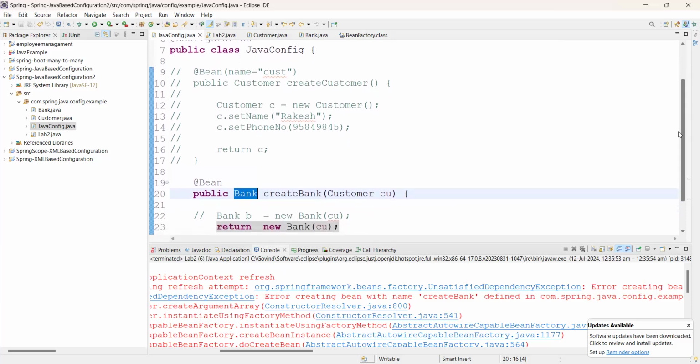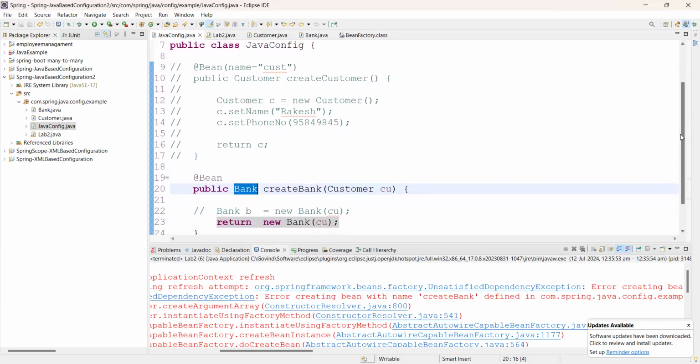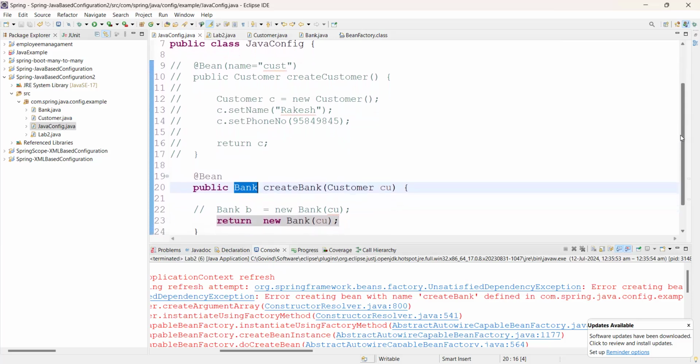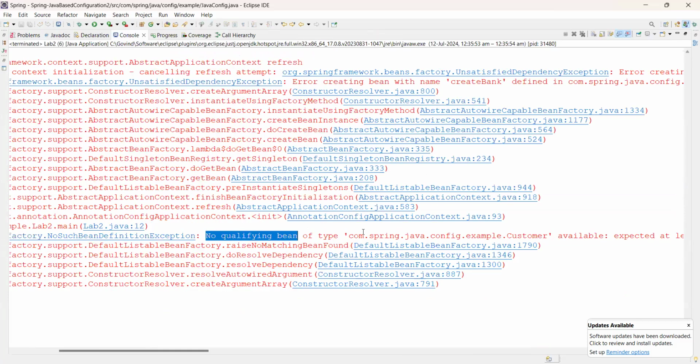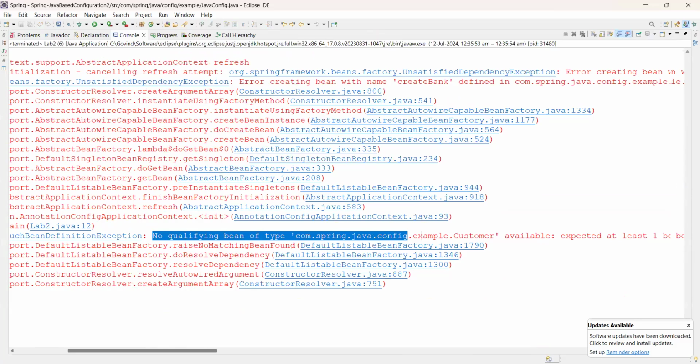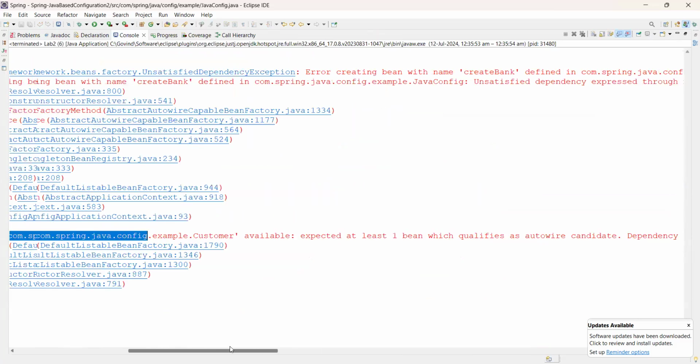If you miss writing the bean definition for your dependent class or your dependent bean, and then you run your program, then you will get the runtime exception saying NoSuchBeanDefinitionException. So now even this is clear. If you get this exception, what is the reason behind that? If you are getting the exception saying no qualifying bean of type, and the reason is NoSuchBeanDefinitionException, then I hope now you are clear how we can resolve this kind of exception.